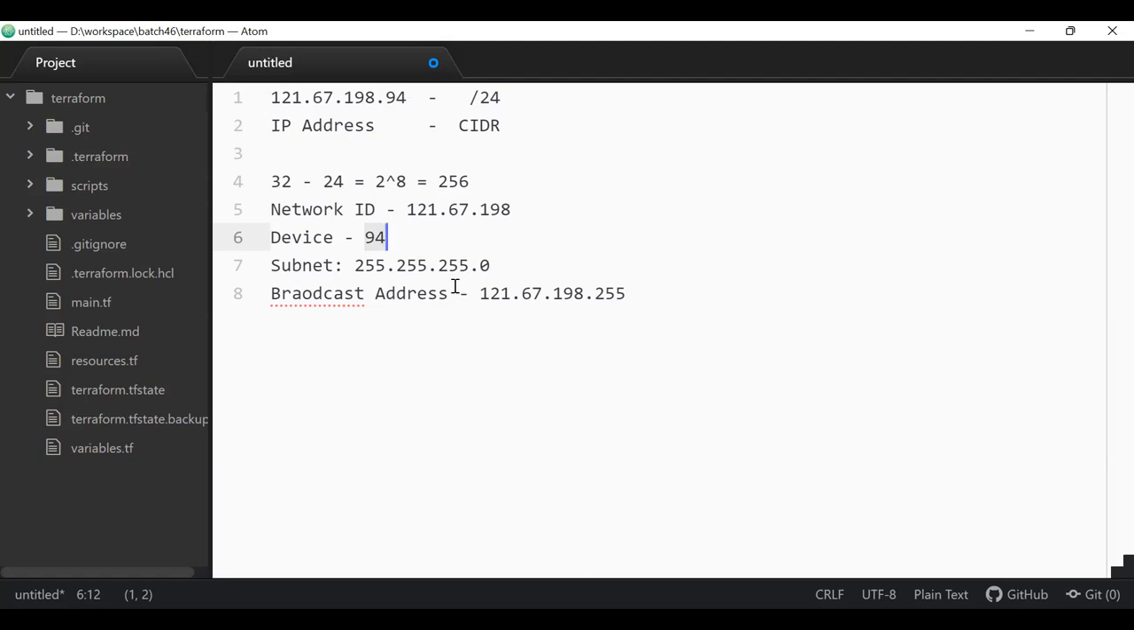Is there a clear understanding about classless inter-domain routing? Class-based is straightforward. 0 to 127 is class A, in which the first octet is for the network and the remaining 3 octets for the device. Next, 128 to 191 all belong to class B. How many devices? The last 2 octets are for the device and the first 2 octets for the network. Totally you will get 256 into 256, that is 65,536 devices. And class C is 192 up to 223, which is available.